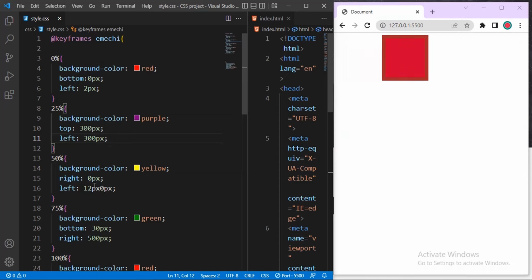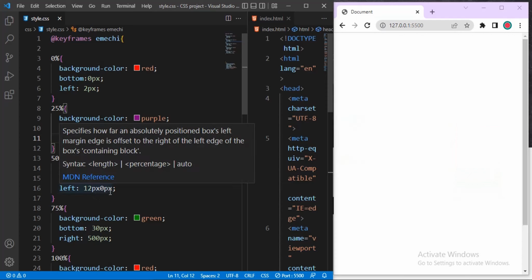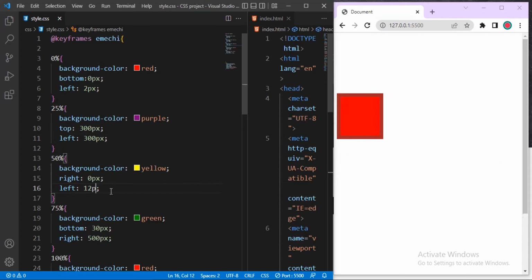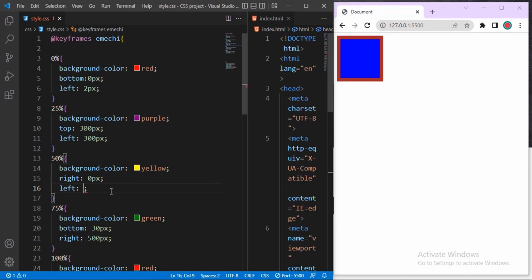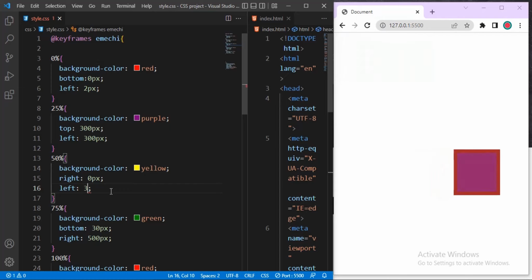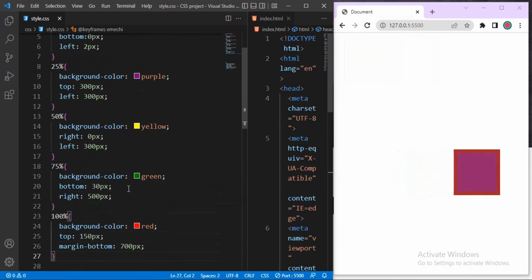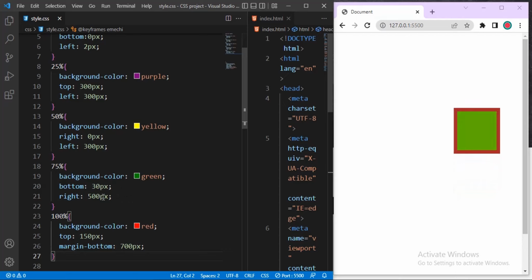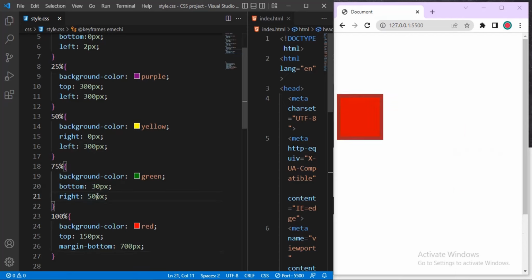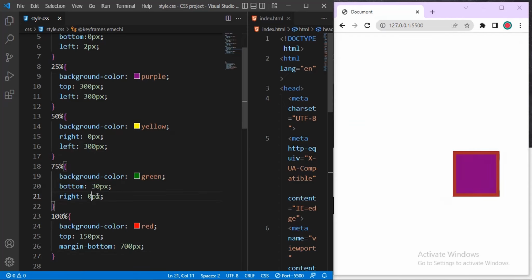Then this one, this 50%. Oh, I messed up here. Why did I put this? Let me make this 50% set to 300 pixels. Coming down now to the 75%. This 75% now, let me make this bottom one right, so it will not be disappearing as such.